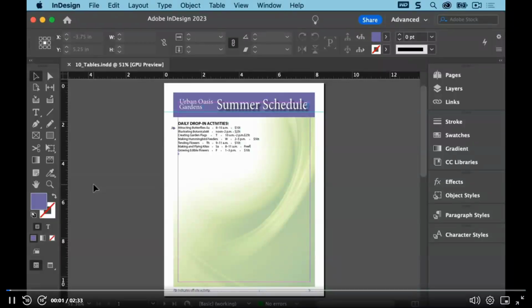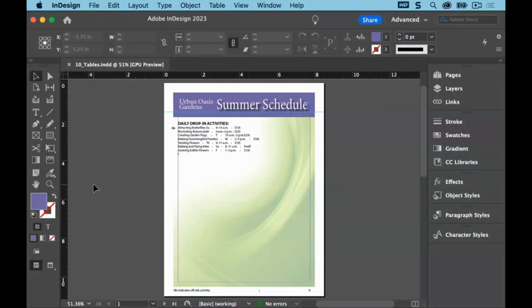InDesign tables are grids of individual cells set in vertical columns and horizontal rows. To create a table, you can convert existing text into a table, insert a new table at an insertion point in a text frame, which anchors the table in the text, create a new freestanding table, or import a table from another application such as Microsoft Excel.